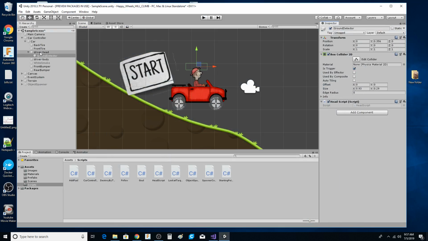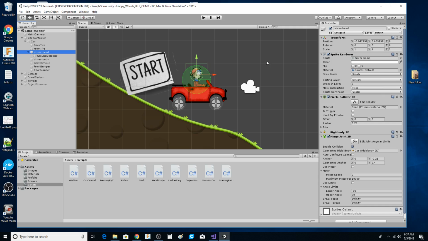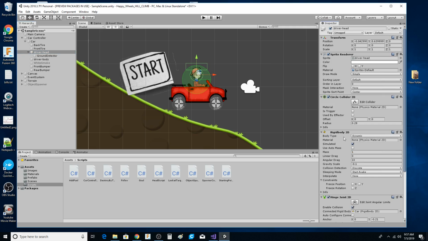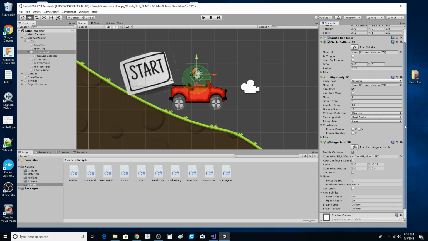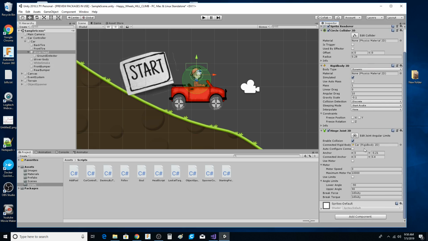The other thing I did, and this was kind of tricky, I'm using a hinge joint. We have a rigid 2D body. We have a circle collider, and this was kind of the secret sauce on getting the head to bobble back and forth. And there's a couple examples online. A lot of them didn't make sense, and this is something I wanted to get working.